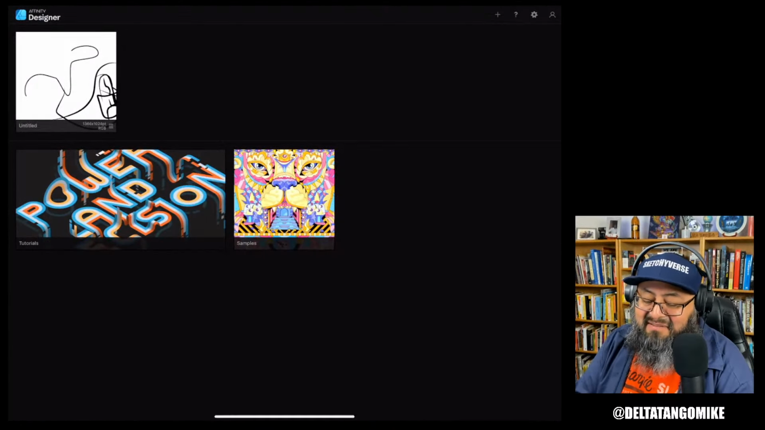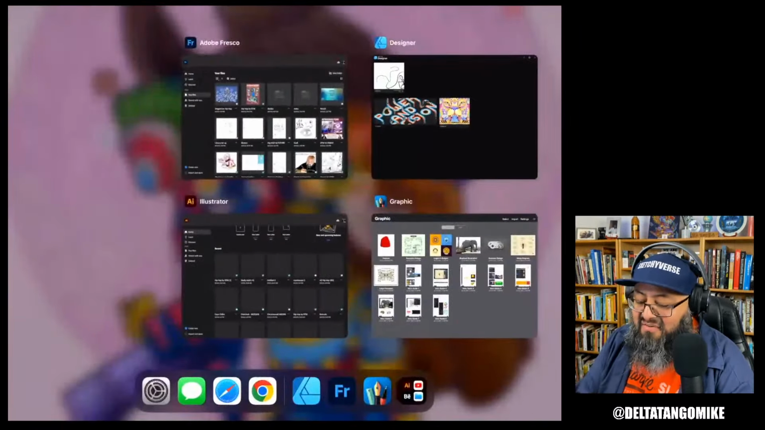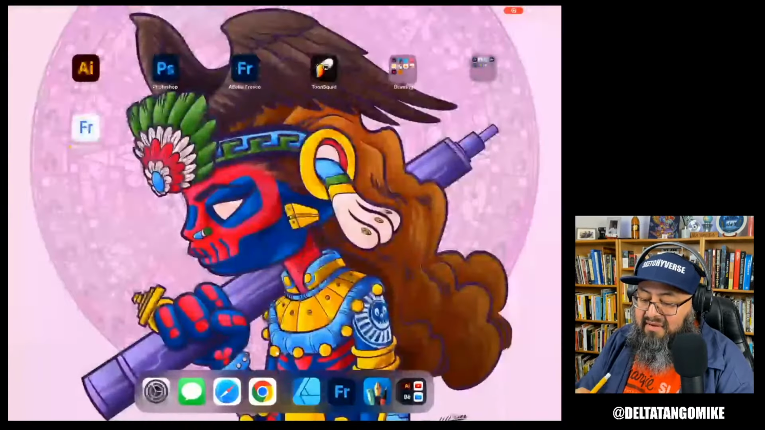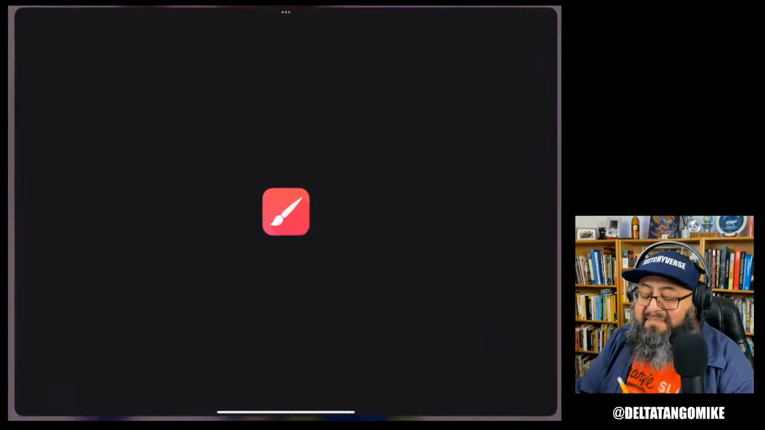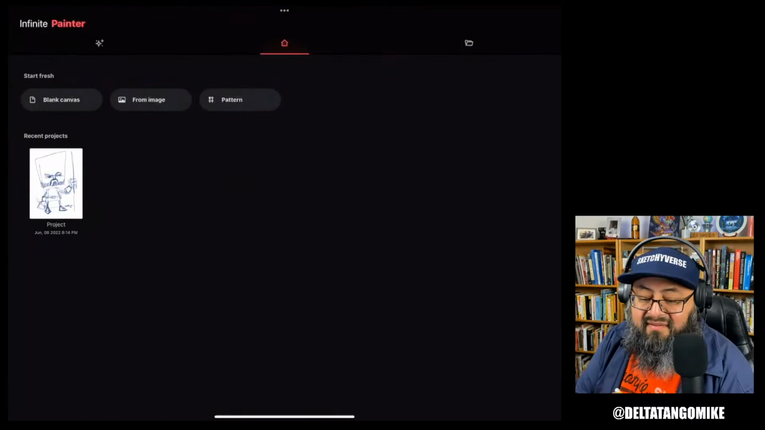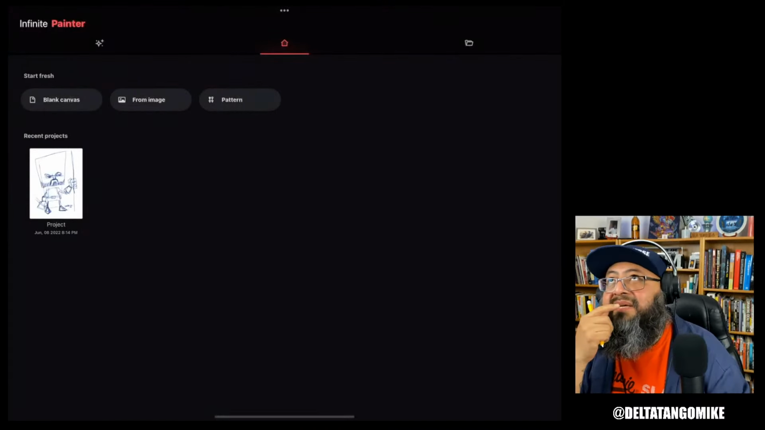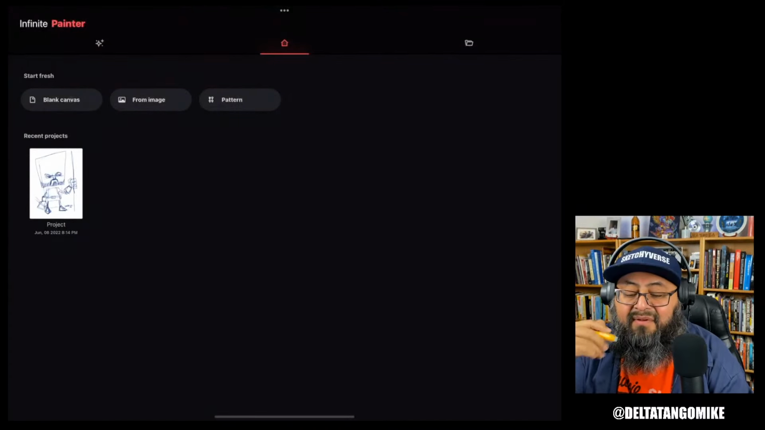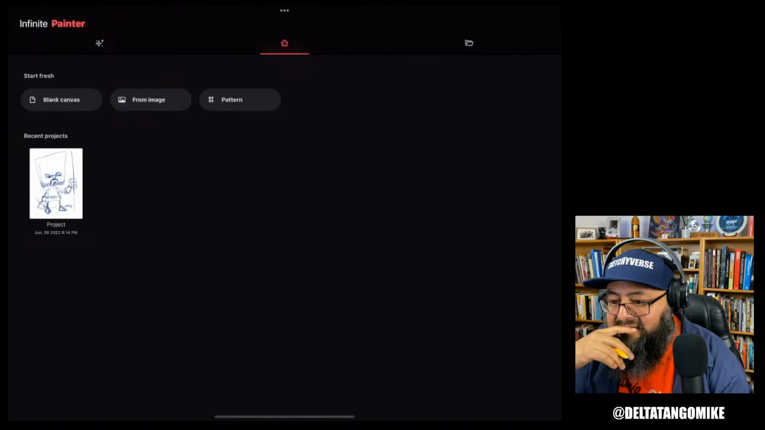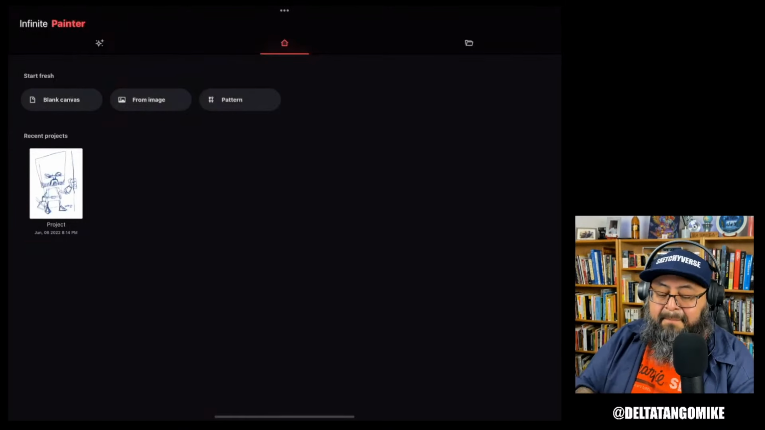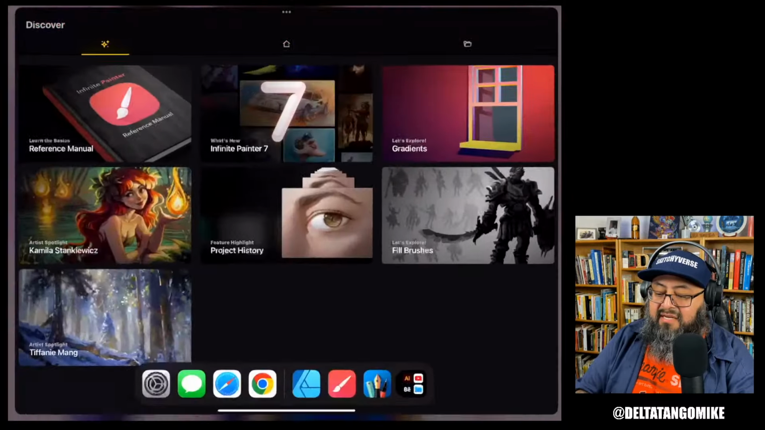Oh, we need a whole session just to go over all the apps. Oh, let me see. There we go, right here. Infinite Painter. I actually paid for this. This is a Pixel. They have a companion app that's only on Android. It's Infinite Designer, and it's all vector. So yes, this is a really good app.